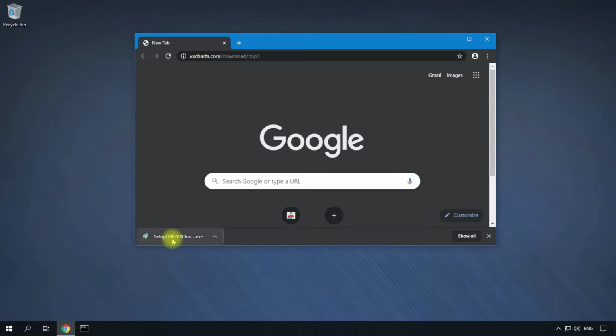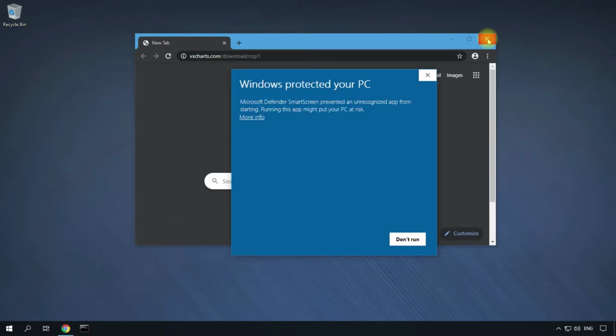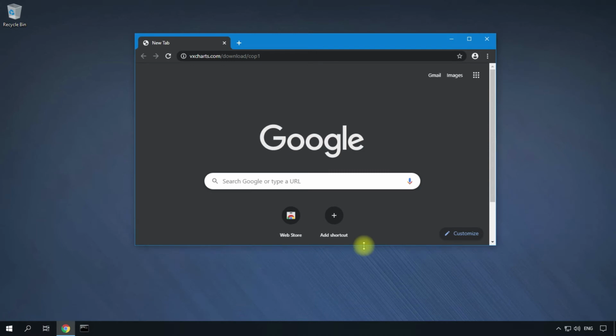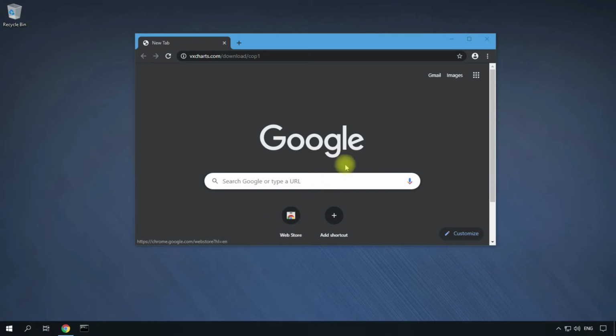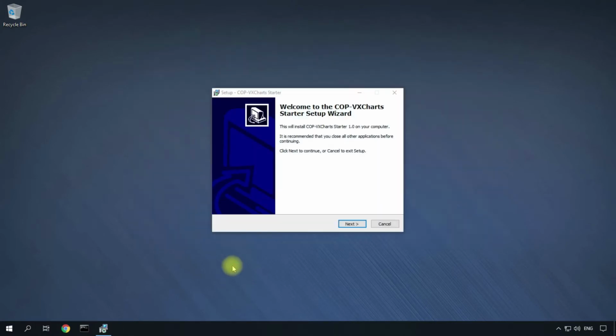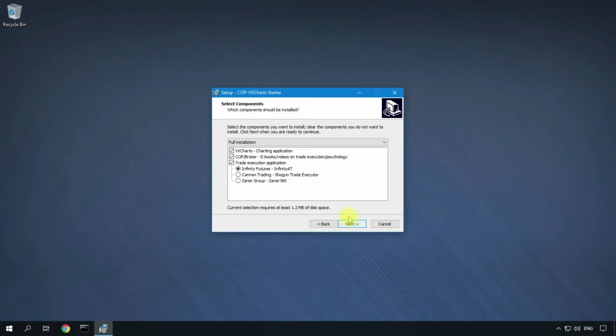Once the download is complete, click on it to run it. Windows will ask if you want to run it. Click on More Info and Run Anyway. After that, click on Yes. Once the installer appears, click on Next until you reach the Components page.